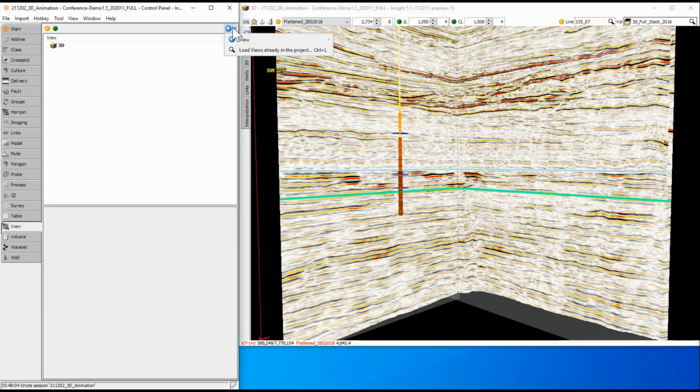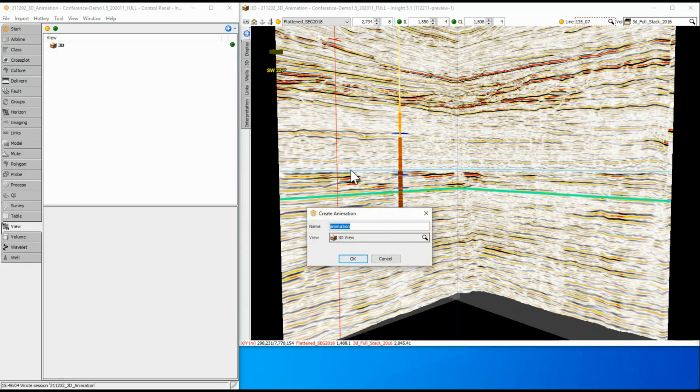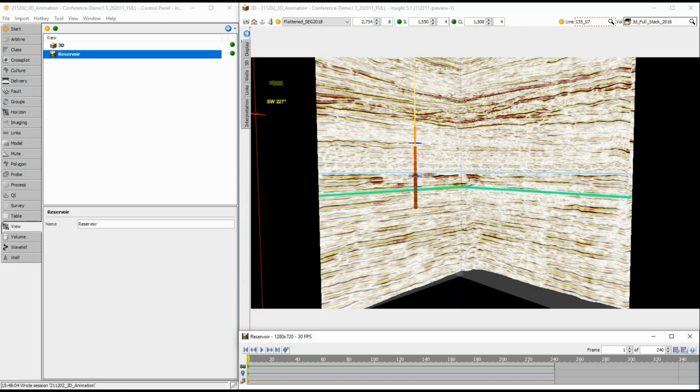Our 3D animation is created via our View tab in the control panel. Select Animation under View. Name the new animation Reservoir. 3D View is selected as default as animation is only available via 3D Viewer at present. Select OK. The timeline editor will appear. This interface is used to create and edit keyframes.